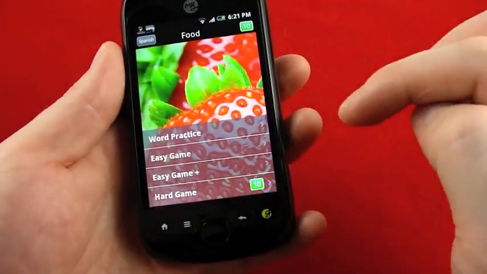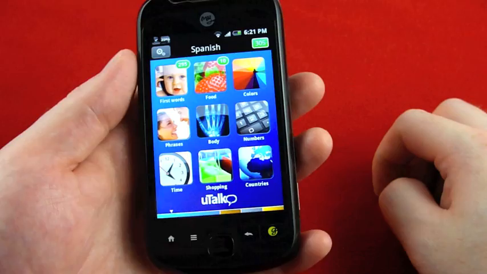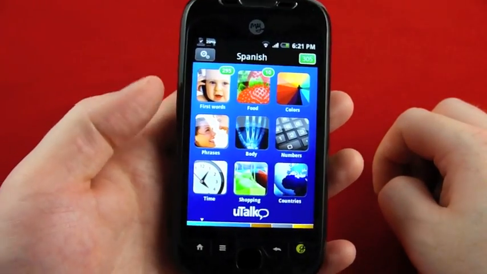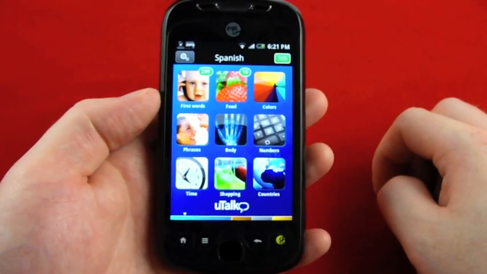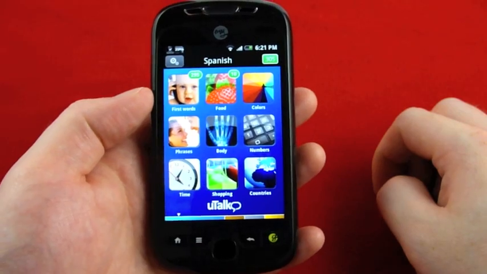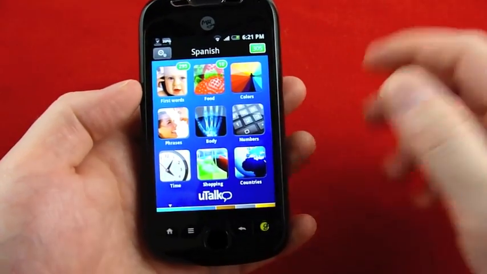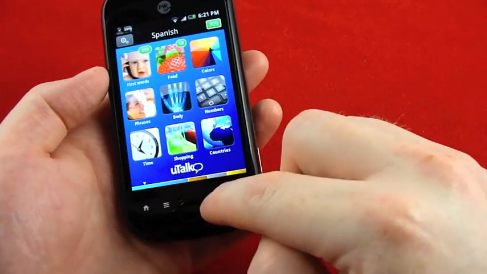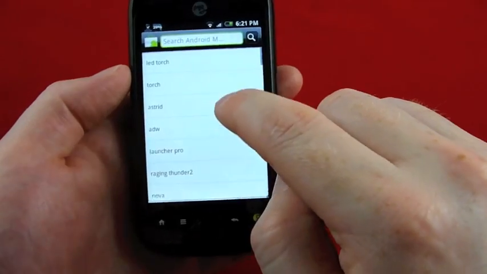But this is a really high quality language app. I found out about it on the iPhone when I first started trying to learn Thai, emphasis on the word trying. And it's available on Android with a whole bunch of languages. I'll search that real quick.